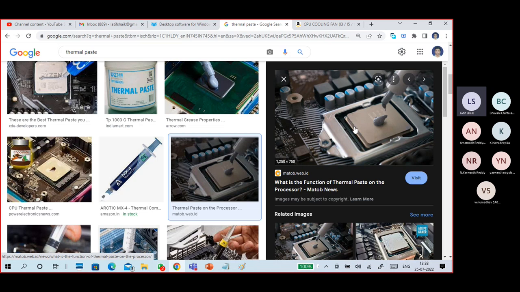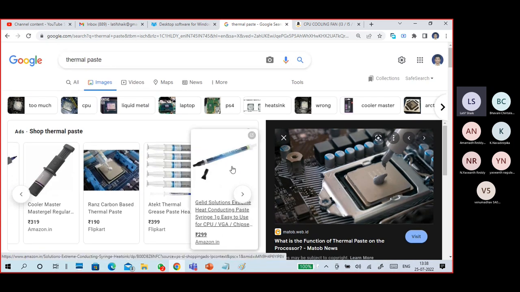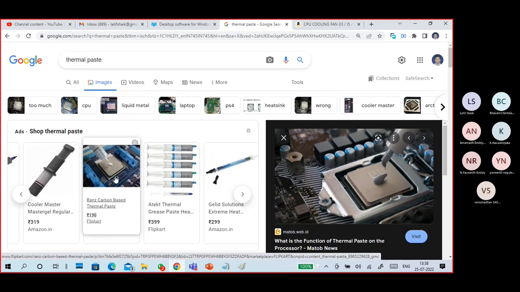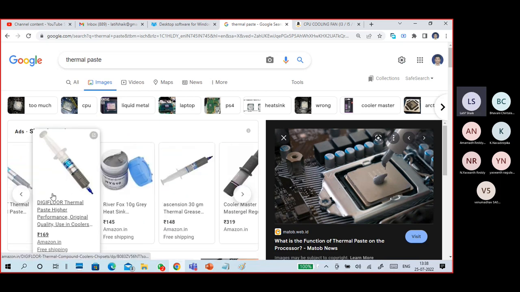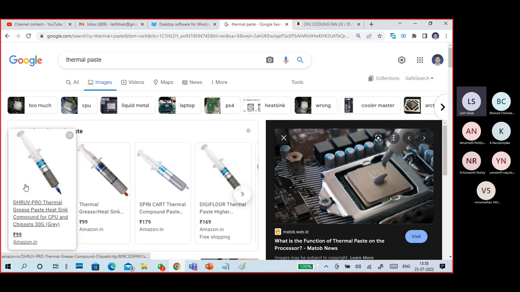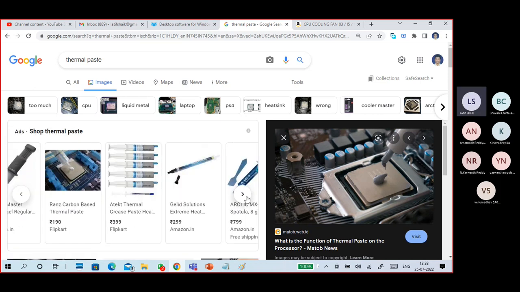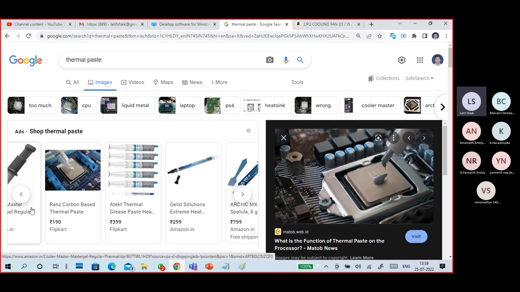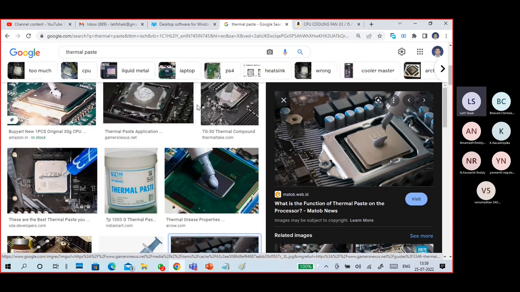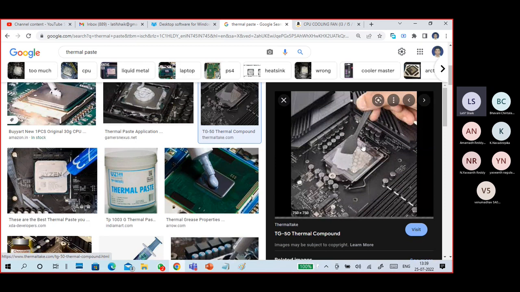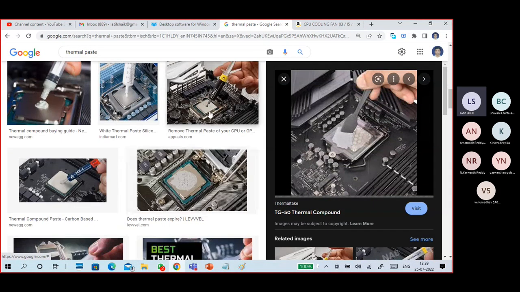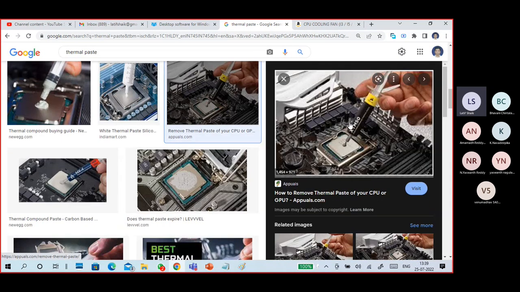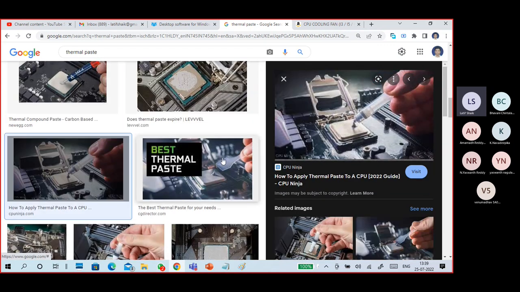So this is a processor. You have to put it here, and there is a small spoon-type tool they give along with your thermal paste. You can use that to apply the thermal paste like this, and then put your heat sink on it. So what is the use of this paste, guys?